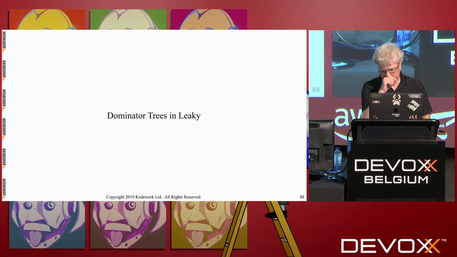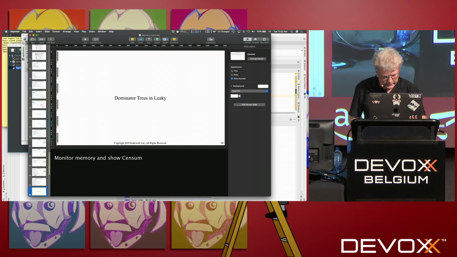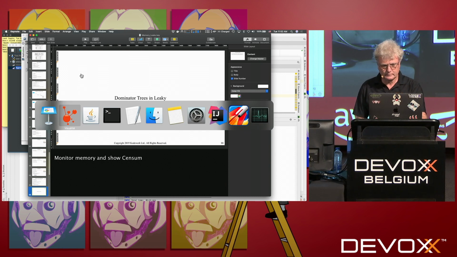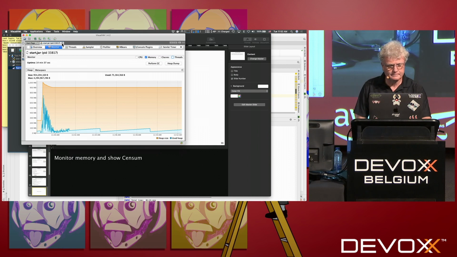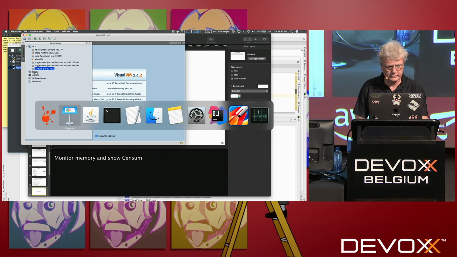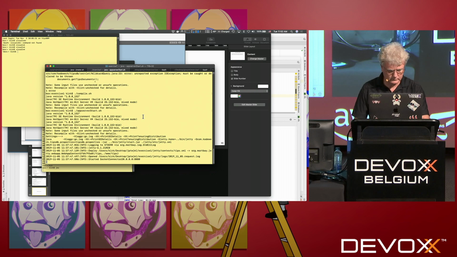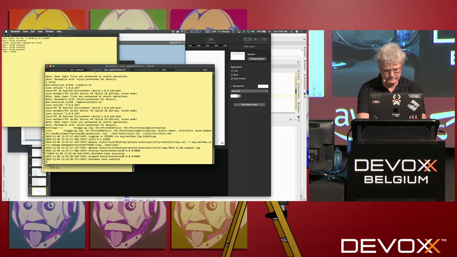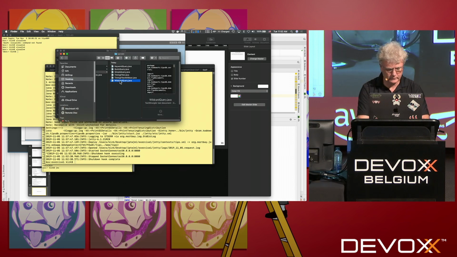Right. So we can do dominator trees in Leaky. So that should be exciting, right? Because I just closed Leaky. Let's try. Okay, let's start up. Let's have some real fun. Let's close this. Did I get rid of that? Yeah, I did. Let's go back to the wildcard query.